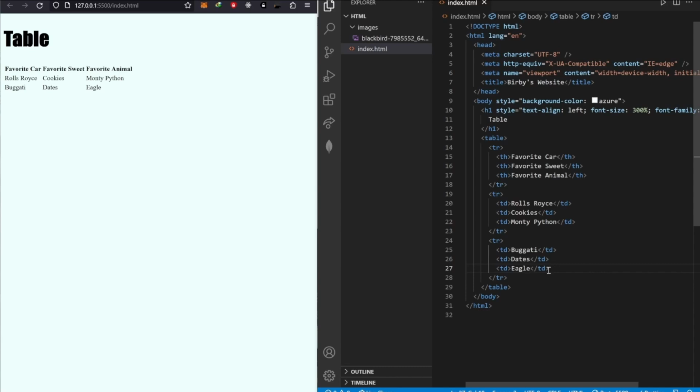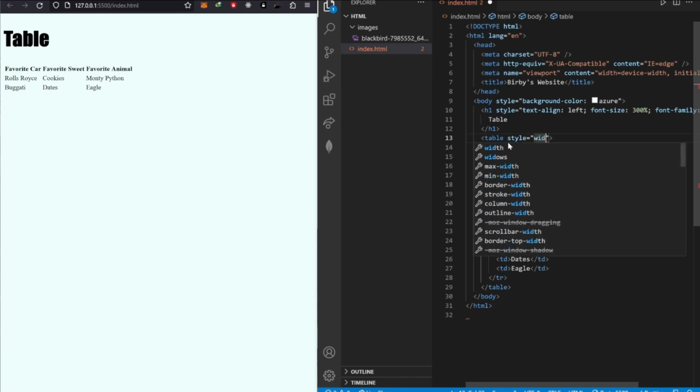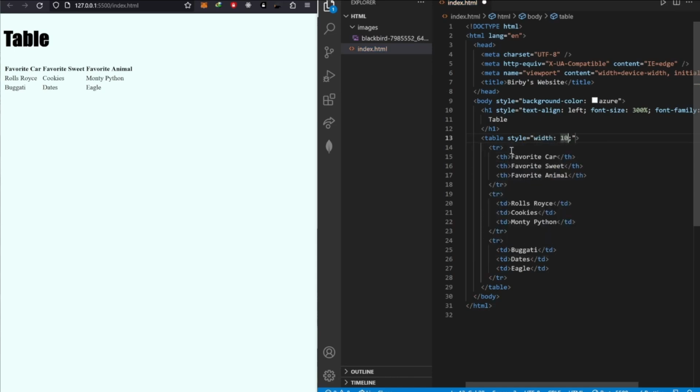But for a better visual perspective, right? How can we improve this? I think I would go ahead with adding some sort of styling. So into my table, I will just write an inline style of width property, colon 100%, and save it. Okay.